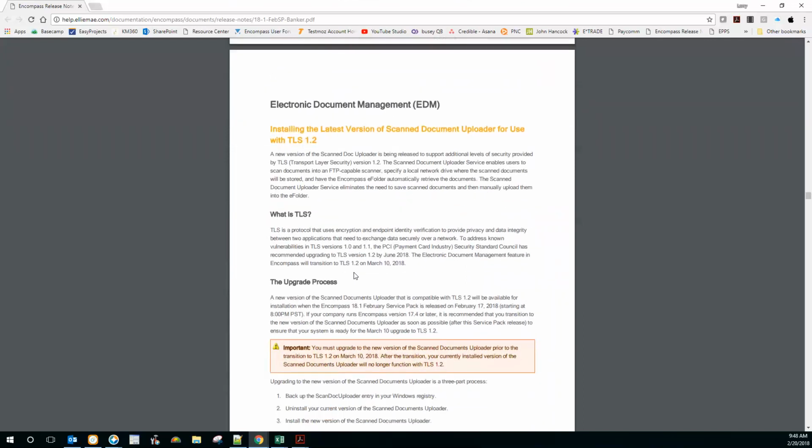Going into page 22, read up on the TLS requirements for 1.2. This is for the E folder. This is an important thing administratively for your IT folks, you must upgrade to the new version of the scanned documents uploader prior to the transition of the TLS 1.2 on March 10th. So on your calendars, March 9th is hard stop city.